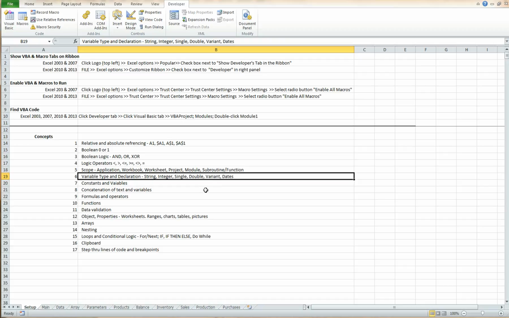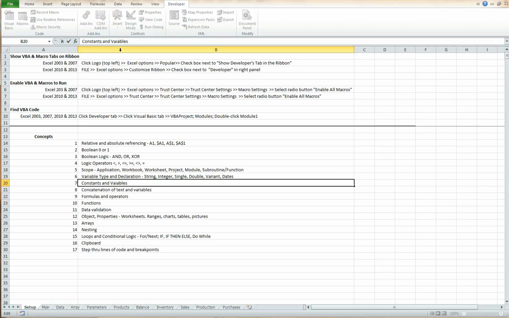The next one is to differentiate some words that we've already been using. We refer to variables, and I can see I have a misspelling here. I need to correct that very quickly. Okay.